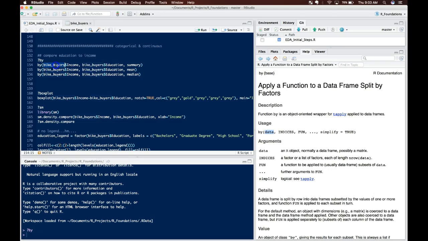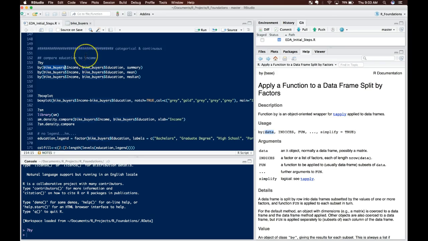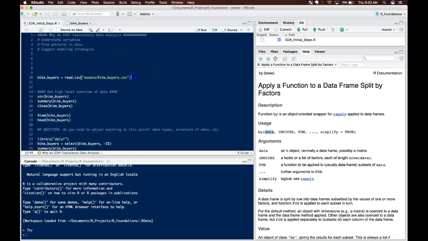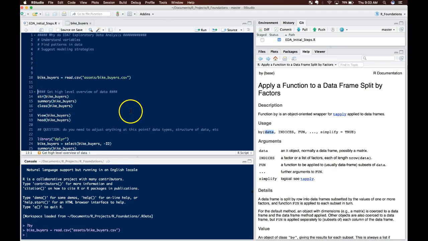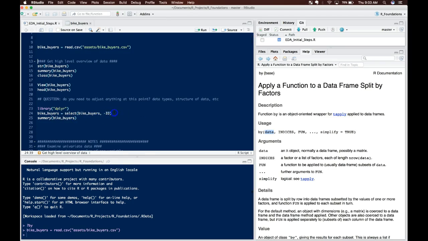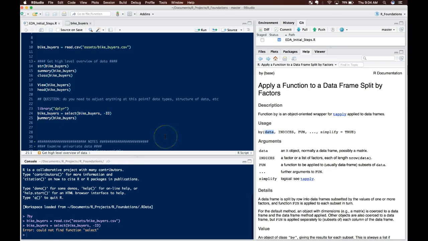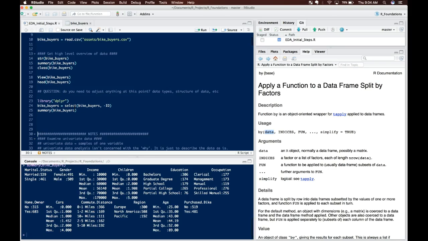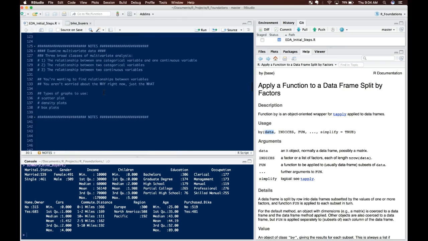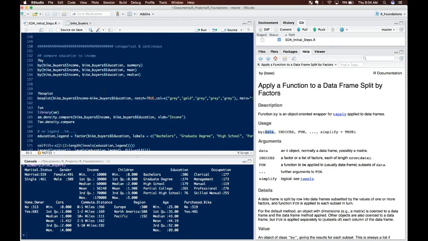And by the way, this bike buyers data set, I'll try and provide it within the description of the video. I have it right up here at the top of my file. I'm going to go ahead and read it in. And then just from the last video, we ran this function as well to drop the ID column, because we don't want the ID column. It has no meaning in the analysis that we're doing.